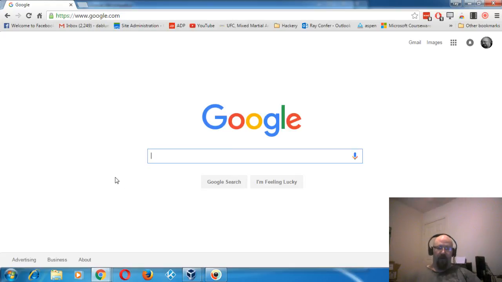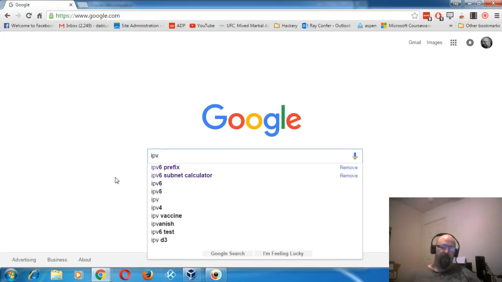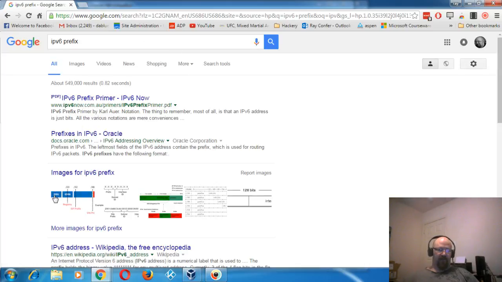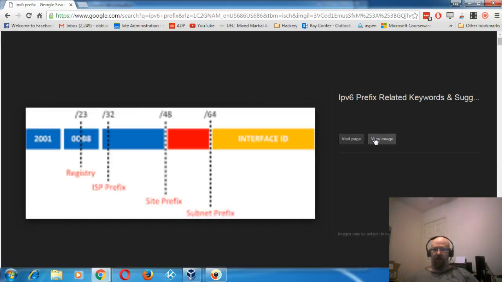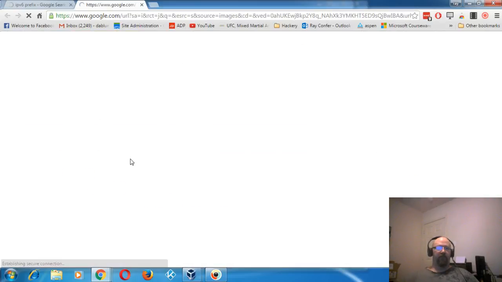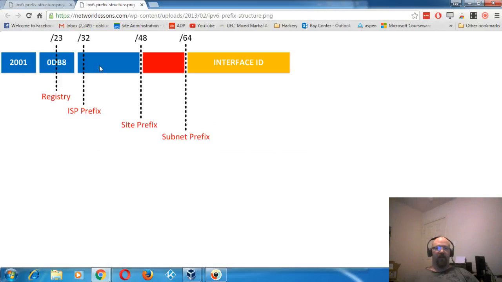They're a little bit different, well, a lot different than IPv4. They use this thing called a prefix, and I'm going to show you this picture real quick here. So, in this case here, you'll see that there's a split down the middle where it has a /64. And then it says interface ID.